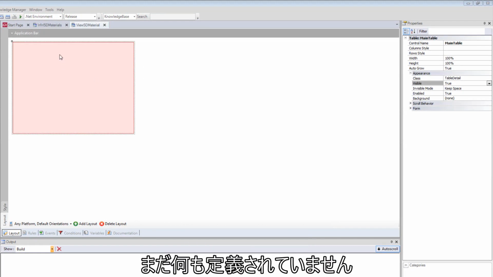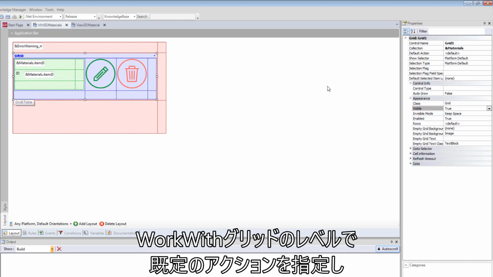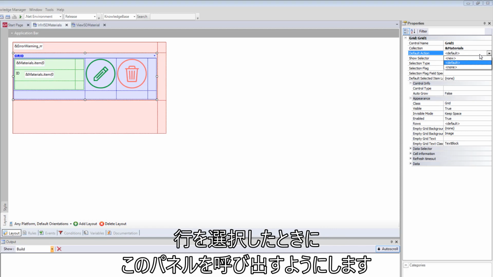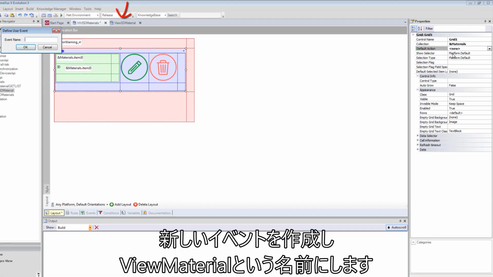And then we indicate, at the level of the work widths grid, that the default action for when we select a line, that is, when we tap on it, is invoking this panel. To do that, we create a new event already associated with the default action. We will call it View Material.